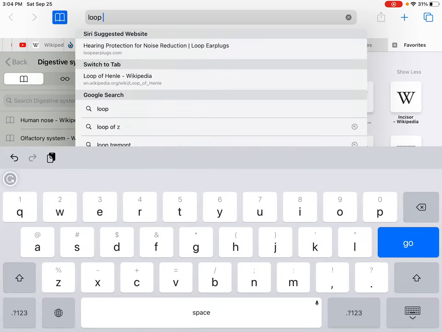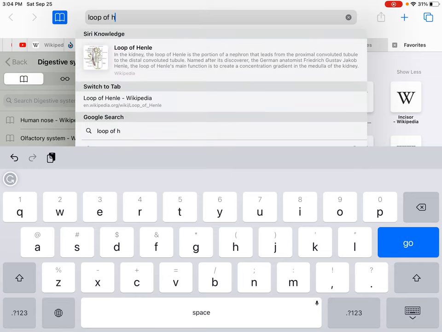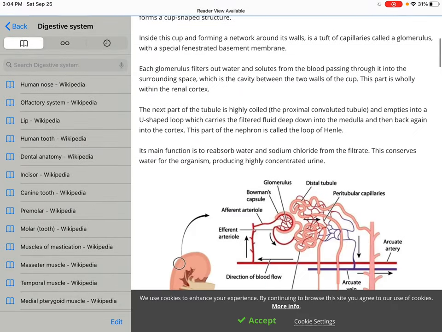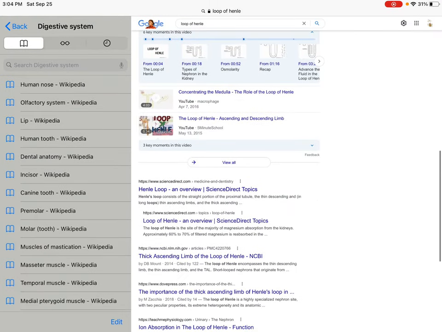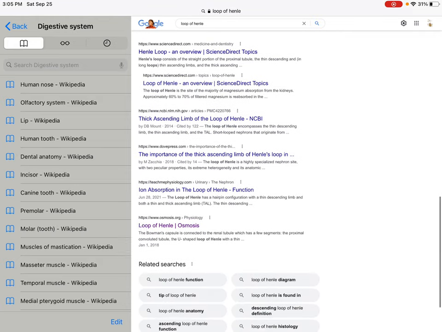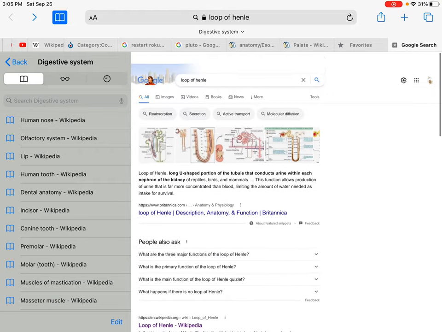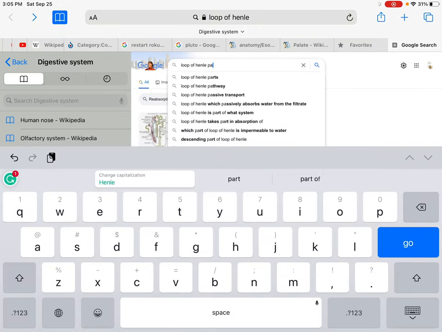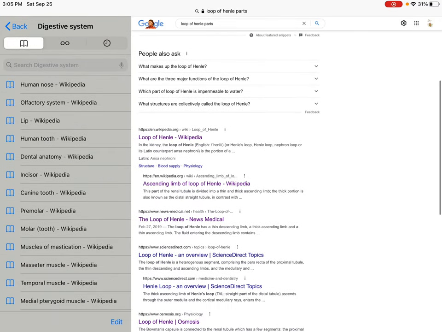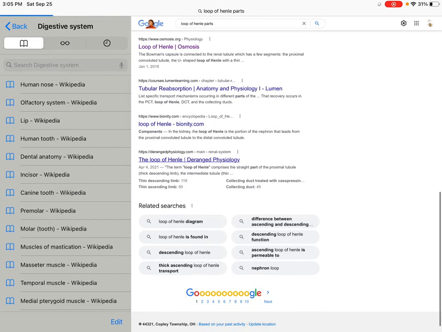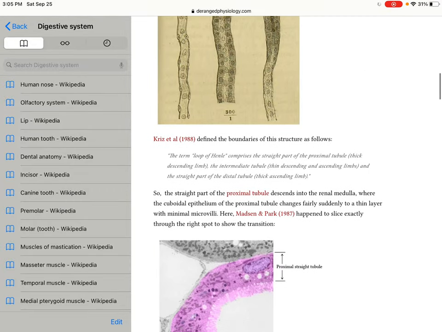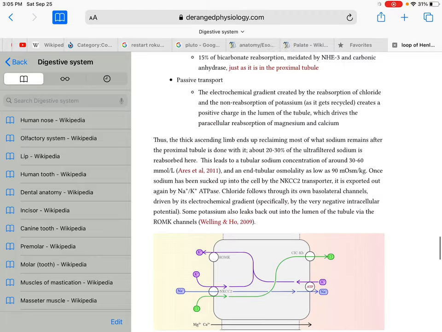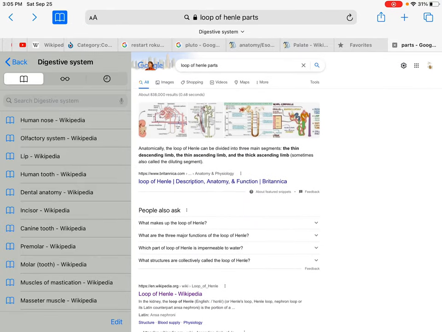Anyways, loop of Henle. Nope, not that osmosis one. I need to put so that, yeah. I guess there's no section for today.